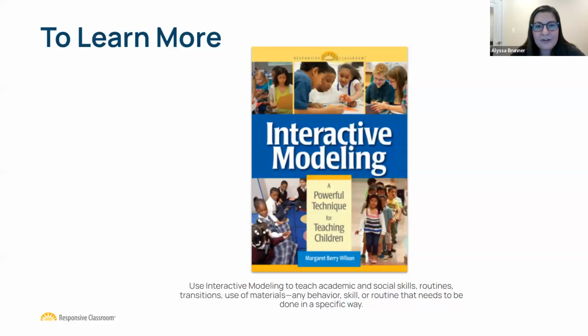This book, Interactive Modeling by Margaret Berry Wood, this is where that quote came from that you saw earlier. This is a really invaluable book that'll help to teach any behavior, skill, or routine that needs to be done in a specific way using interactive modeling. So if you are going to dive deeper into interactive modeling, this is for sure the book that we would recommend to you.